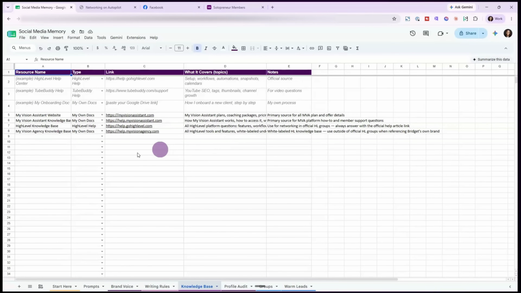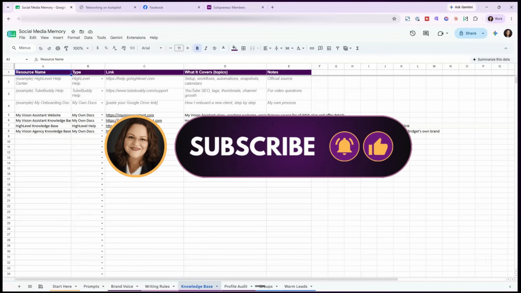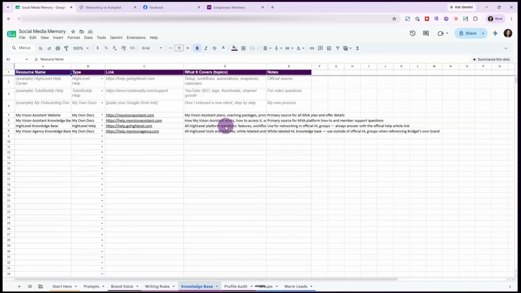And what's really cool is in the official High Level group, you can share knowledge base articles from High Level with that. Now, not only am I providing a quality answer, but I'm also providing, compliantly with the group rules, the link to the knowledge base articles so that they can learn more. Now, this makes me an incredible asset to any group because I'm not being spammy. I am legitimately being helpful, and this is how we are networking, right?